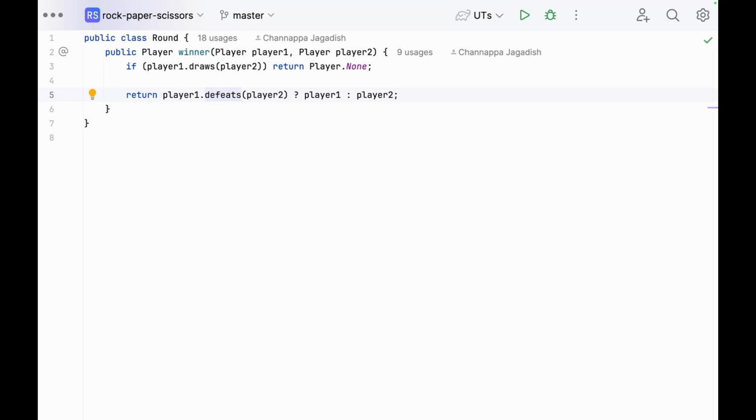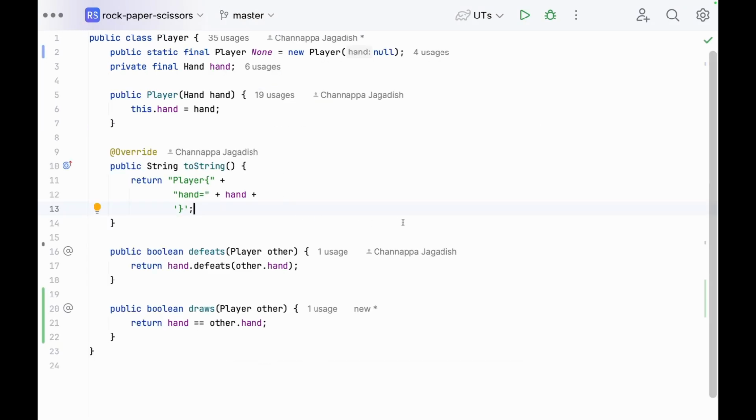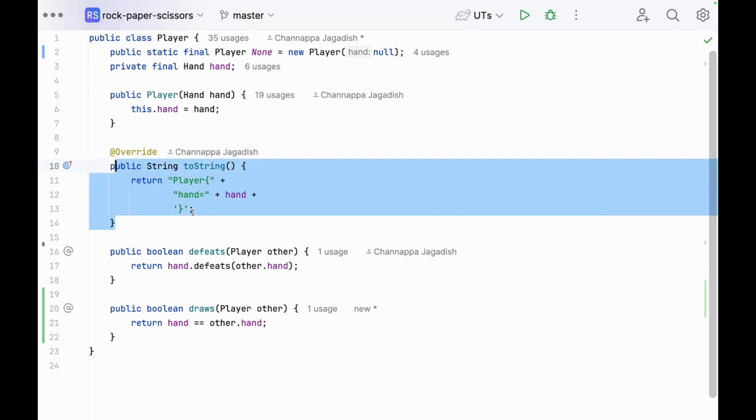Then if you go to the player class next, let's see what responsibilities the player class has. It gets constructed with a hand, it has the hand, and then it has these two methods. Does this player defeat another player? For that it delegates to hand. And does this player end up being a draw with another player? For that, note that it doesn't need to delegate to hand. It can just determine it itself based on the data it has about the two hands being the same. So I think that's nice.